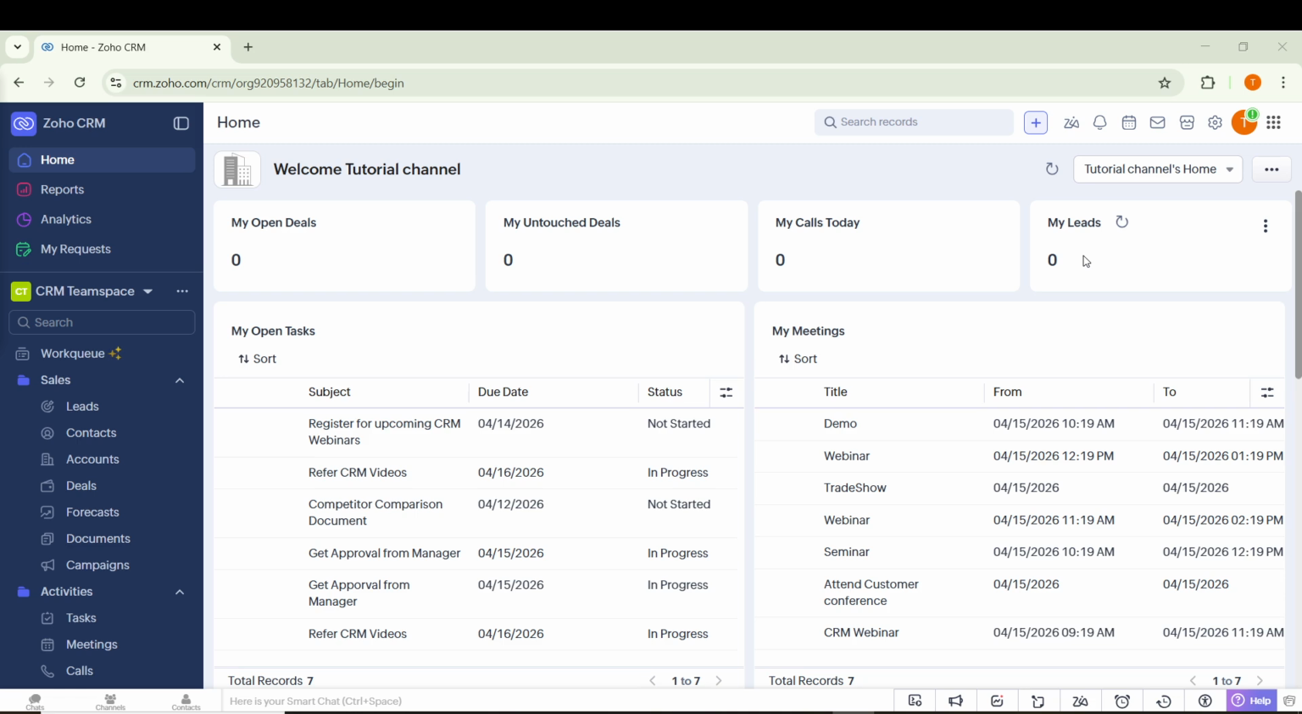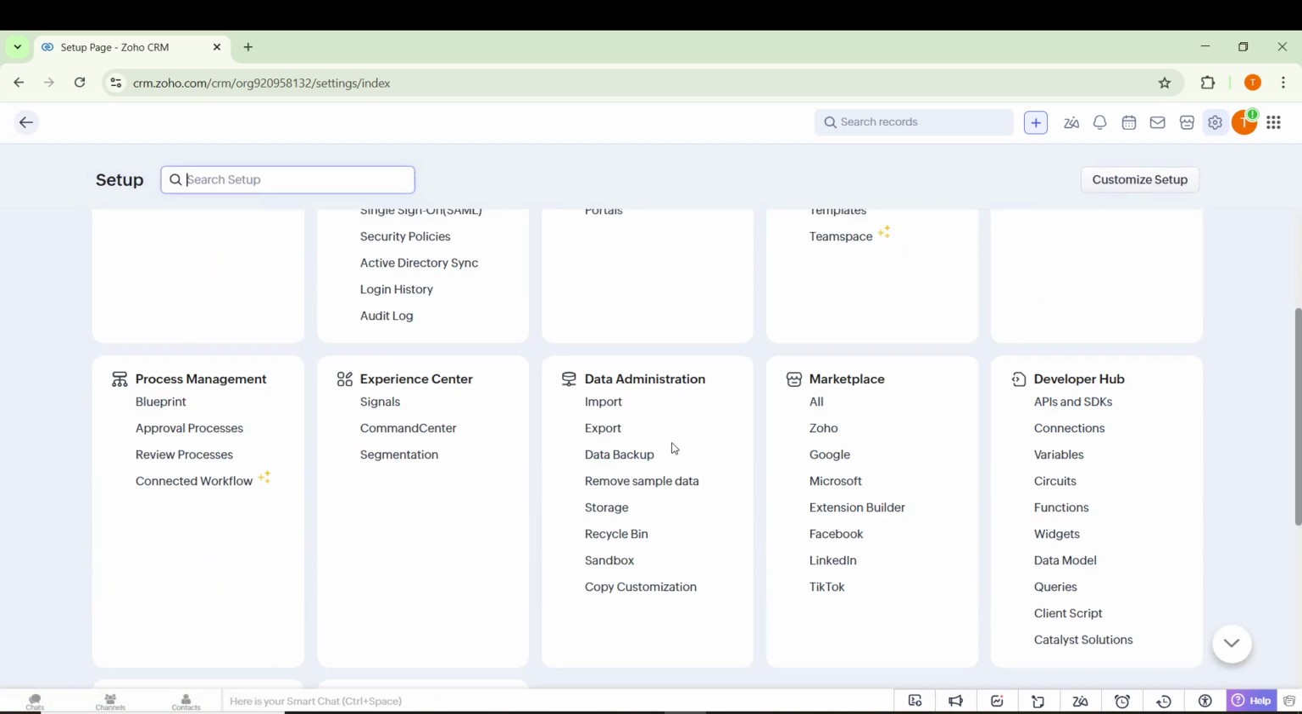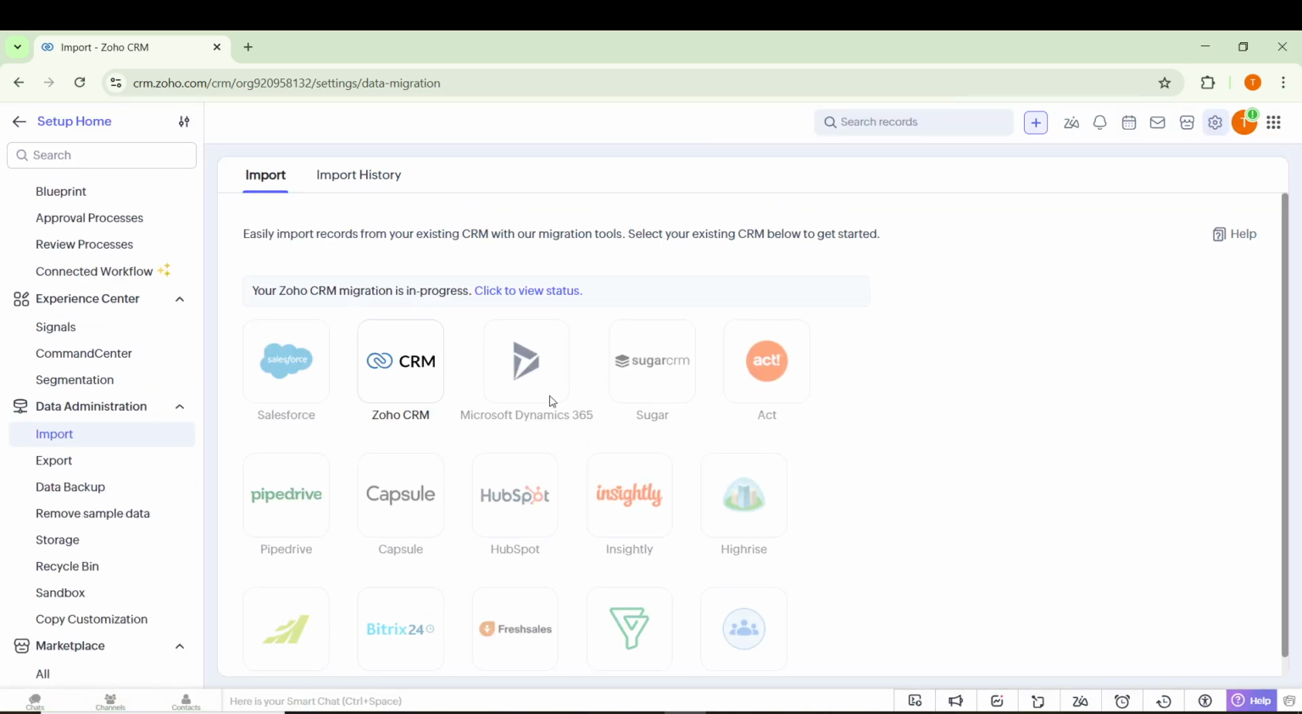To begin, go to the Settings area at the top of Zoho CRM. From there, open Data Administration, and then select Import. This is where Zoho guides you through bringing in a spreadsheet or data file and matching it to the right place in your CRM. Next, choose the module you are importing into.